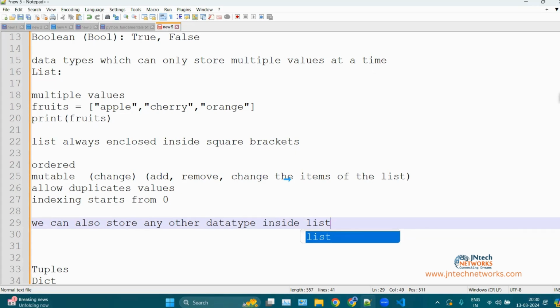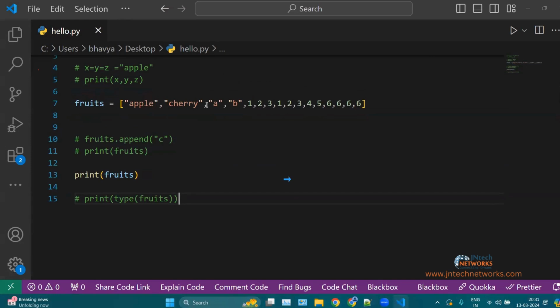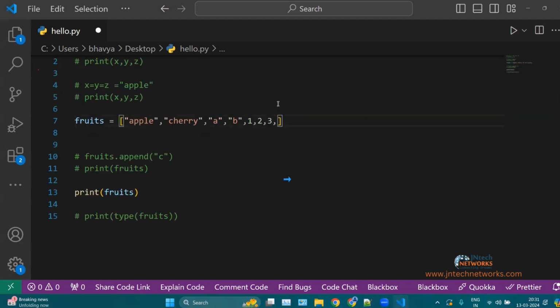Yes. So we can also put any type of data type inside a list. For example, let's say we have this list: we have apple, cherry, which are strings, then we have integers, and we can also mention floats, any value. We can also mention Boolean values, which are true and false.